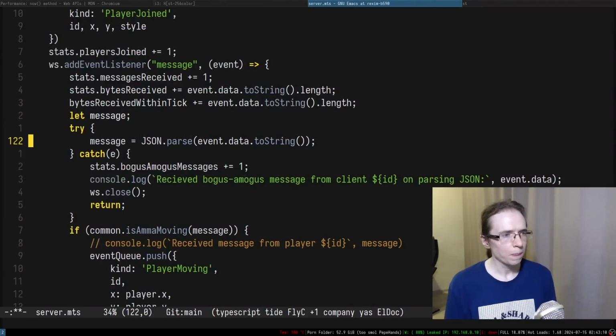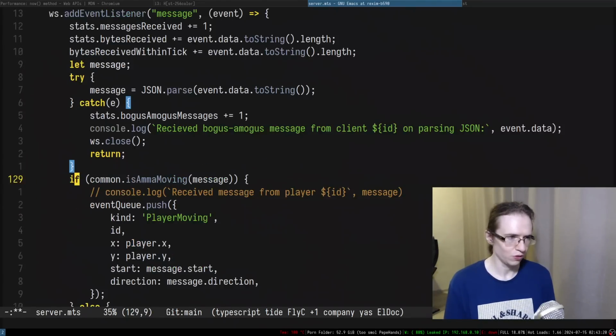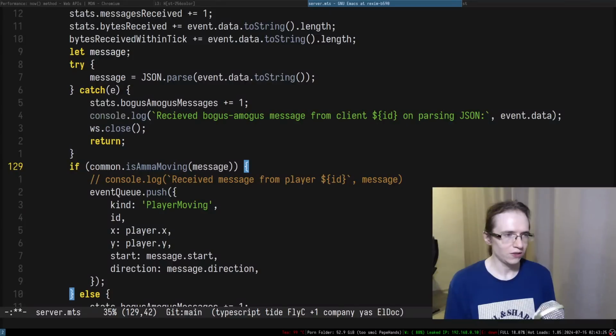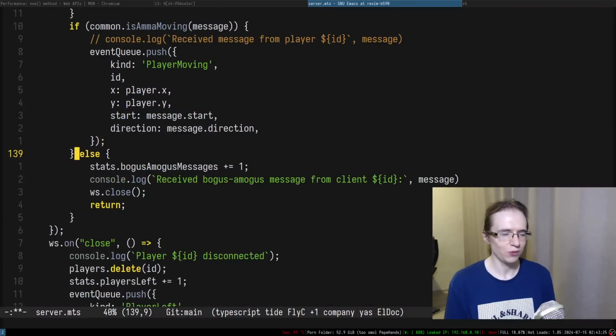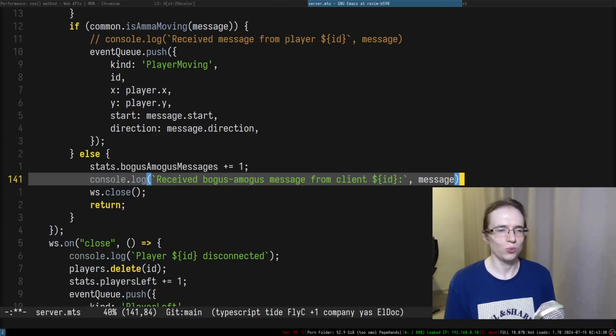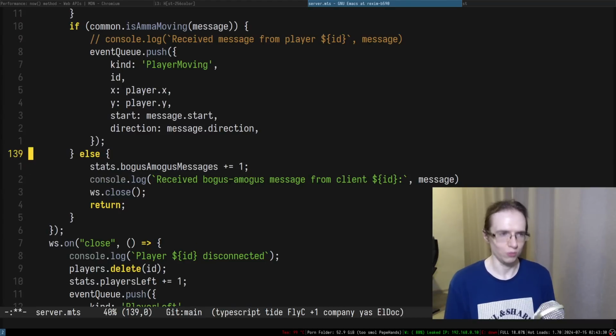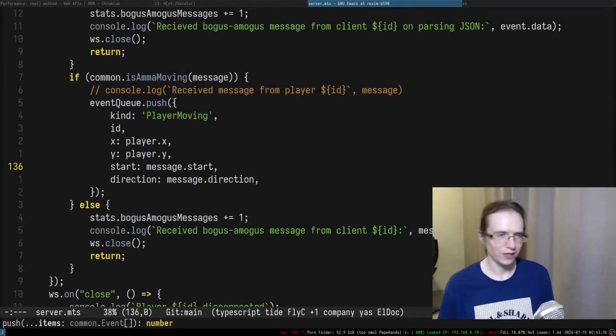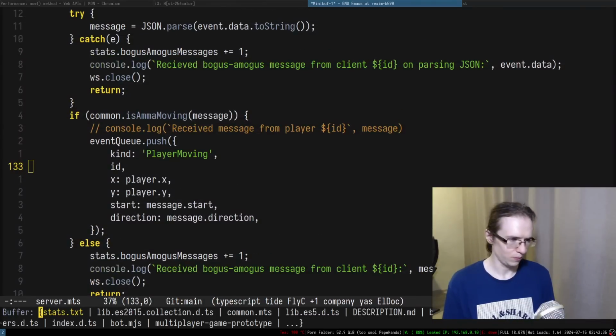So first, one of the bogus amogus messages we receive is when you send incorrect JSON. If you send incorrect JSON, we first of all will close your connection instantly, right? And we're gonna increment bogus amogus messages. Then we expect I'm a moving from you. If you send something that is not I'm a moving but still correct JSON, we're still gonna close the connection and increment bogus amogus. Okay, so that's fine. So it's sort of nice to have stats.